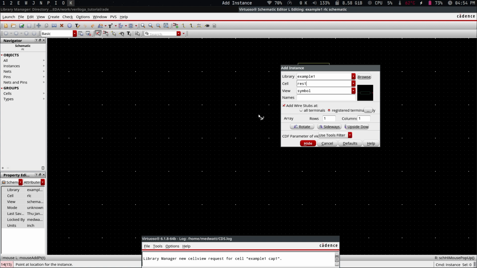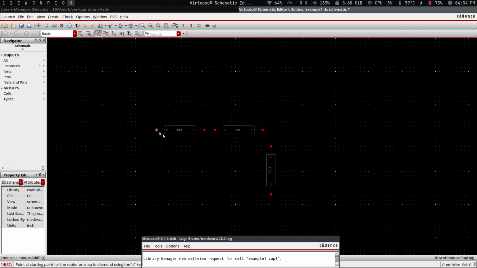So we can come here, resistor. You see, this was the symbol that we created. And let's go for an inductor. Again, we connect it like that. And then finally, what's the other one? Yes, and a capacitor, so we can rotate it like this. Something like that. And then we are almost happy.